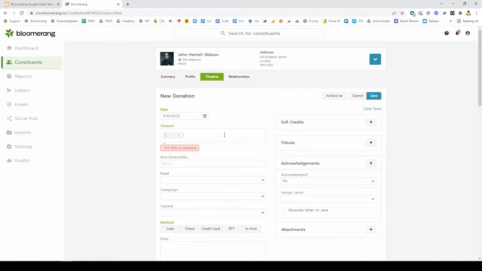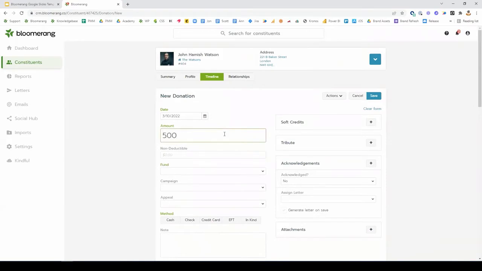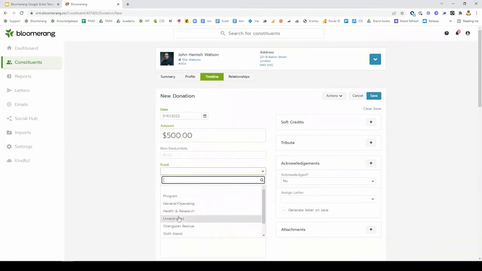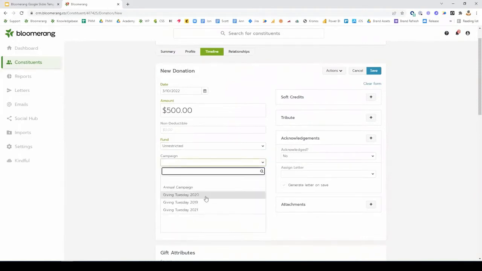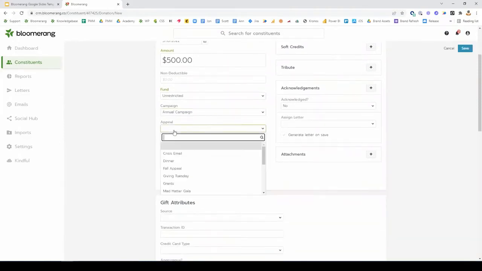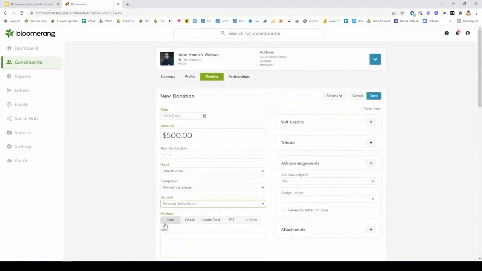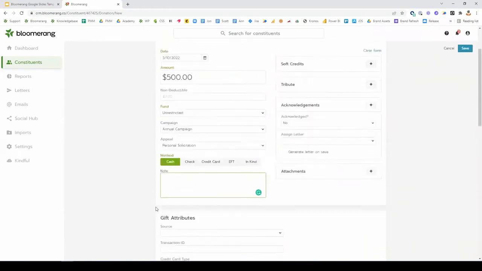So let's say John Watson gave us a $500 gift to the unrestricted fund because let's say we have our annual campaign going on and he gave because his friend Sherlock Holmes personally solicited him. Let's select the method of cash for now. And you can put in any notes about the gift as well if needed. Also, if you're tracking certain custom fields about the gift, go ahead and fill those out.